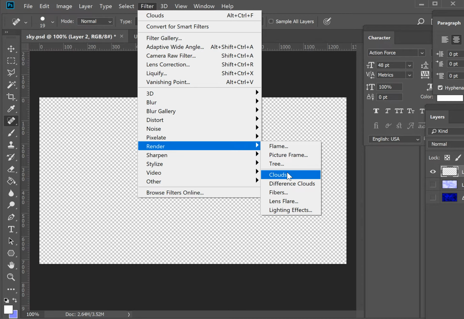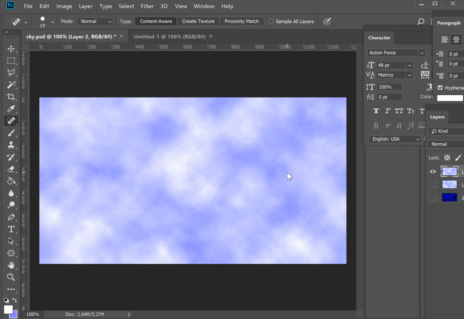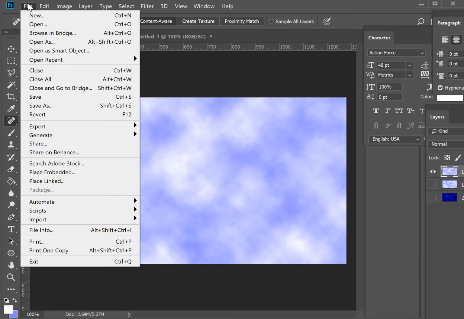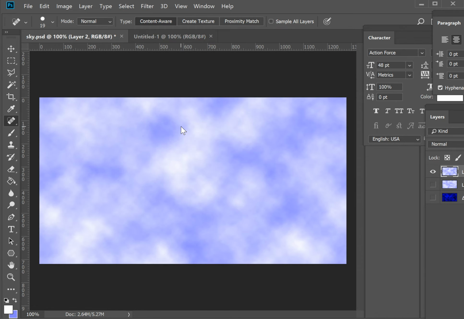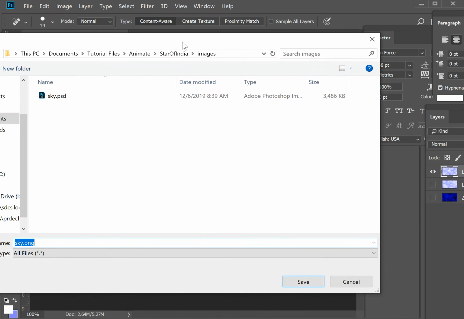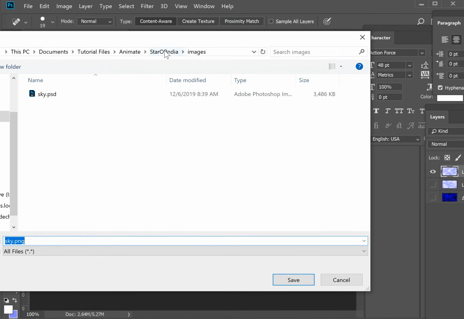And it's really just a quick, simple trick. If you've never used Photoshop, I just want you to know how to do this. Obviously, there's ways to make even better looking clouds, but this is just to get you started. I could see how we could use this tool to make a stormy sky, perhaps. So anyway, we're going to go ahead and now go File, Export, and we're going to export as a PNG. And I had already saved my file into a folder for Star of India, and I created an images folder. So I'm just going to save it into this folder.